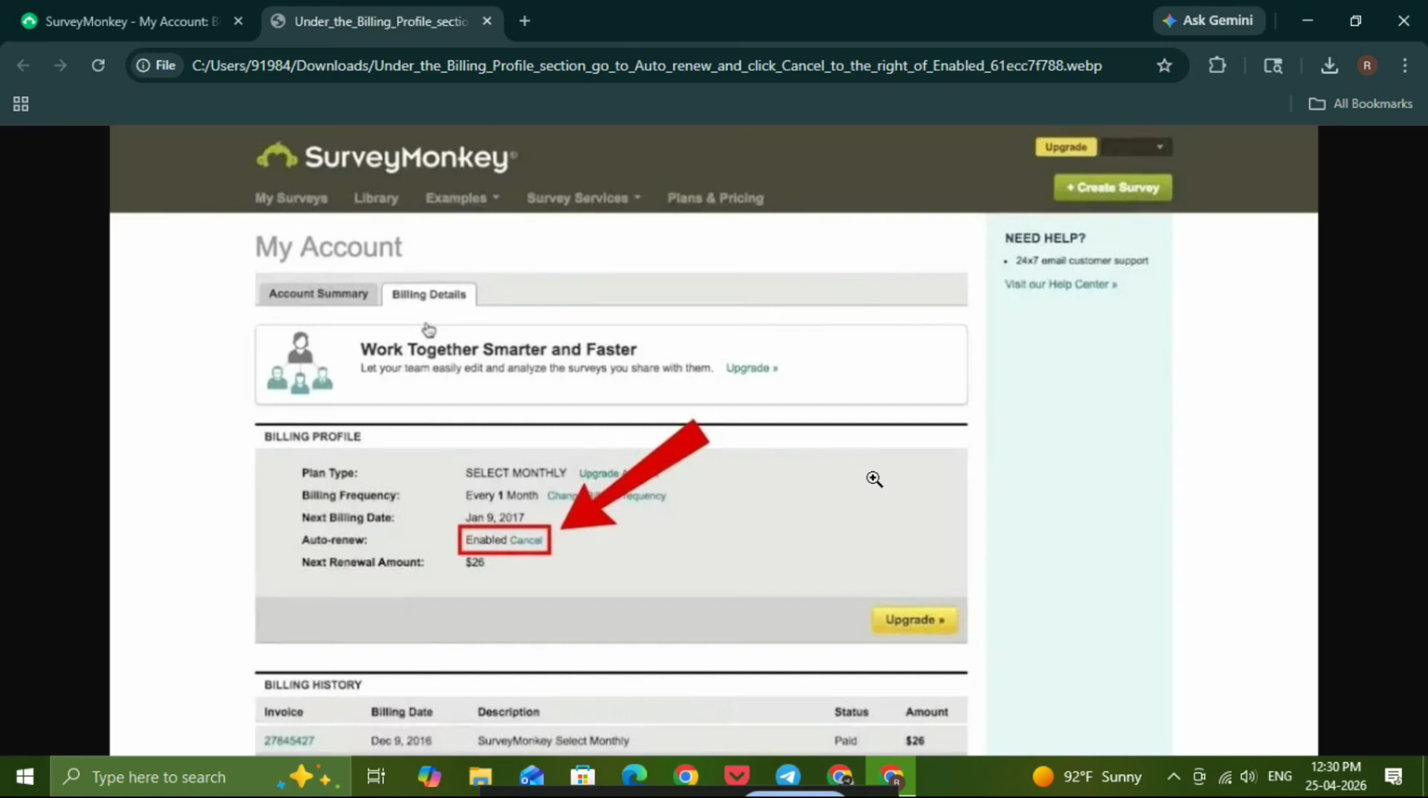On the billing page, look for the Auto Renew setting. Near Auto Renew, you should see a Cancel button. Click that Cancel button to stop the subscription from renewing automatically. This is the key step that prevents future billing.